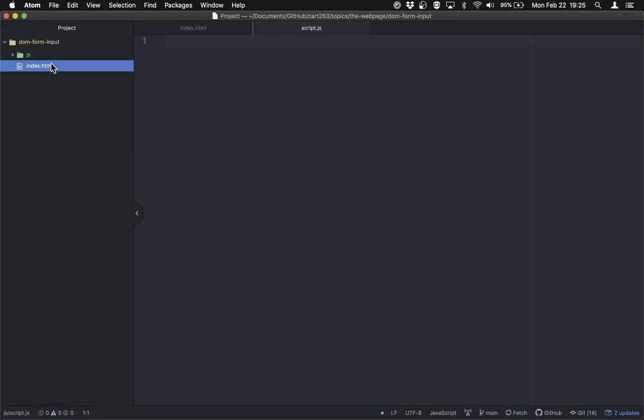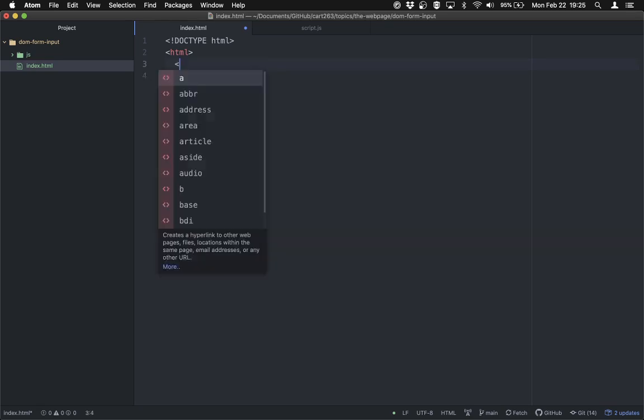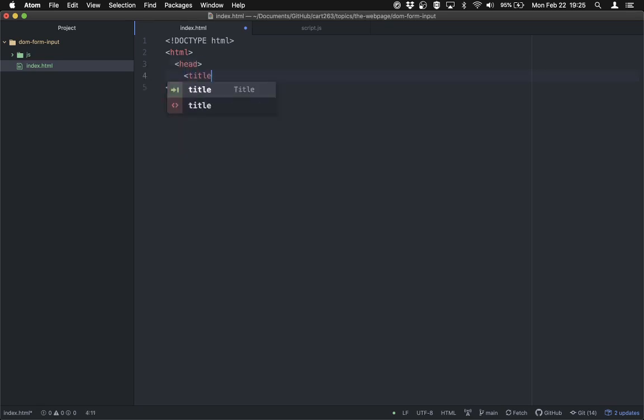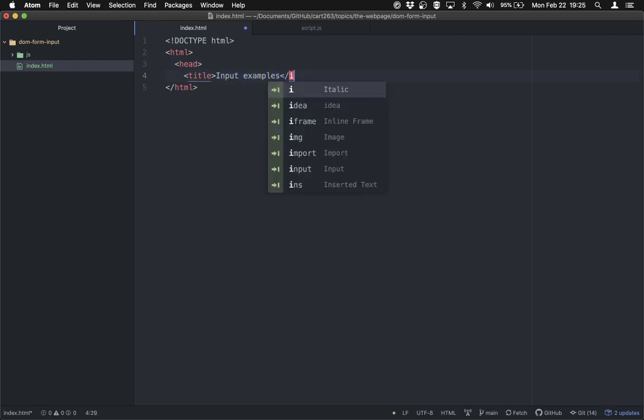Okay, so the first question is, what is the HTML element that I can use to get some input from the user? To do that, I'm going to need a web page. So let's quickly build this very simple web page from scratch. So doctype HTML, we always need that. Then we have the HTML tag, I'll close it down here. And then we have the head tag, of course, and in there it's a good idea to have a title. And I'm just going to say input examples here.